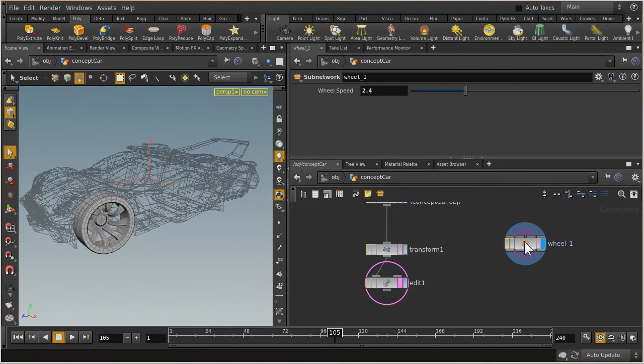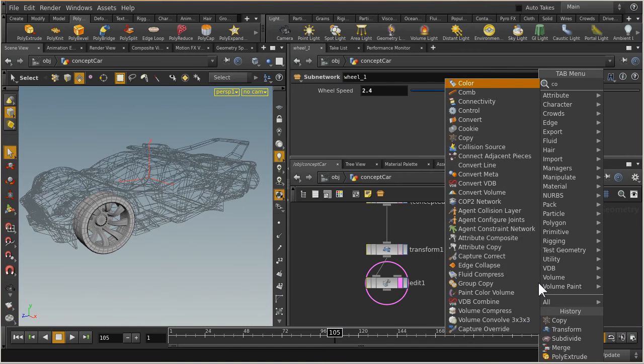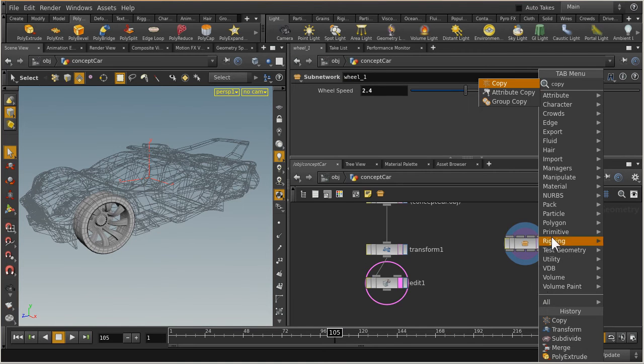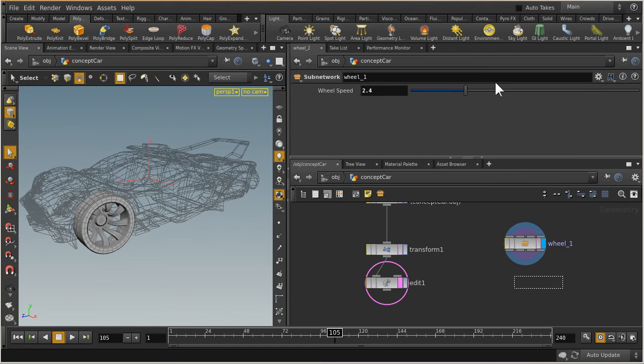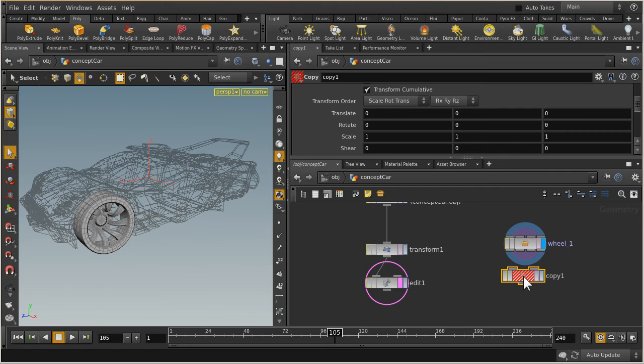So I'm going to make sure that I have Wheel 1 selected so it has the little yellow highlight around it. And what I want to do is to duplicate that wheel. Well, in Houdini, that's actually done using what's called a copy node. So all we need to do is to choose a copy node from the tab menu. So I'll press tab and type out COPY. And you'll see right at the top of the list is a copy node. So I'll click on that, place it here in the network, right beneath my Wheel 1 node.